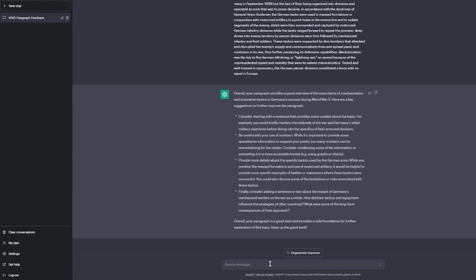So overall, your paragraph provides a good overview of the importance of mechanization. Here are a few suggestions to further improve the paragraph. So as you can see, it gives you good feedback, and then it also tells you how to improve it. So how cool is that? That could be amazing for your college assignments and everything, or maybe if you're in a job where you have to write all these recommendations or something like that, you can get feedback from ChatGPT, and just make life easier for yourself.